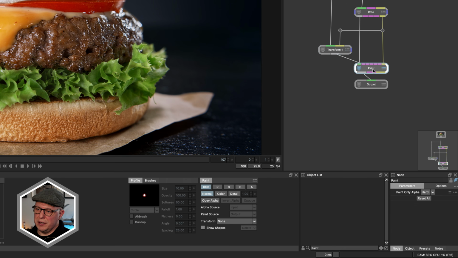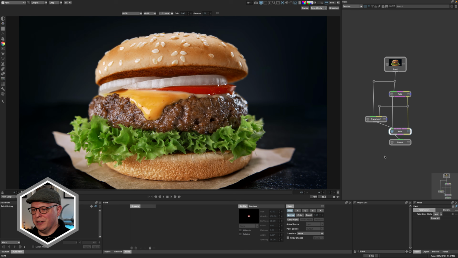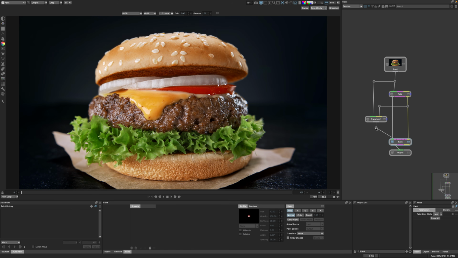Let's switch over to the Paint node. This is where stuff gets really interesting. The idea behind Silhouette's paint workflow is that you paint your strokes on a single frame and then record them over the entire range you want to paint on. This is why stabilizing before is so important, because otherwise your paint strokes would be all over the place.